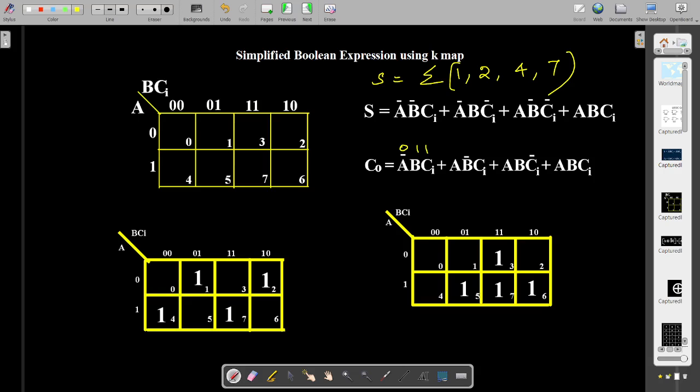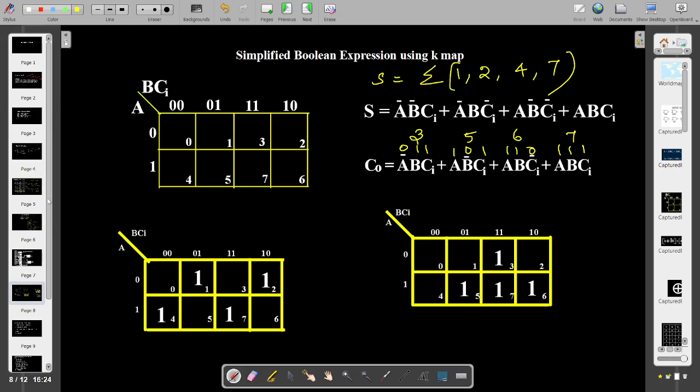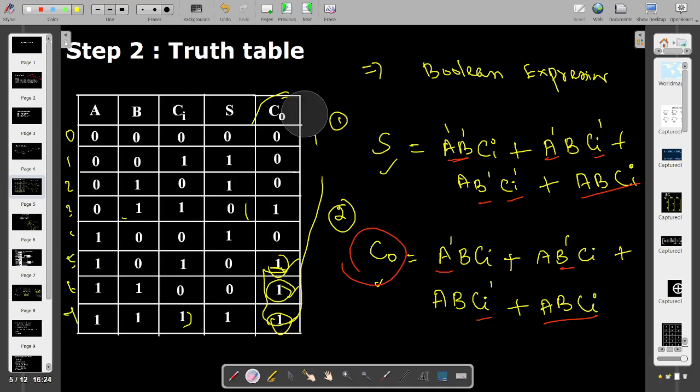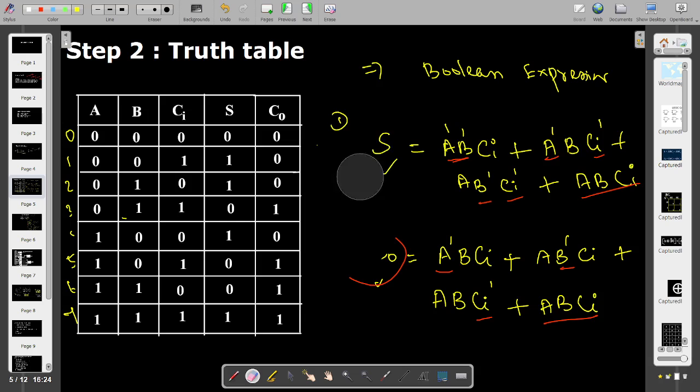In the same way, the C0 can be written. This is 0 1 1, so that represents 3. This is 1 0 1, that represents 5. 1 1 0, that is 6. 1 1 1, 7. If you go back and check your truth table, we have represented this as 0 1 2 3 4 5 6 7, right? So for that correspondingly you have the sum values as 1.